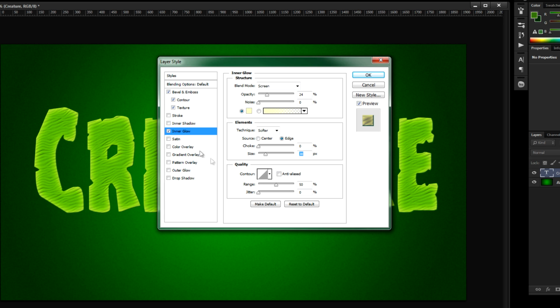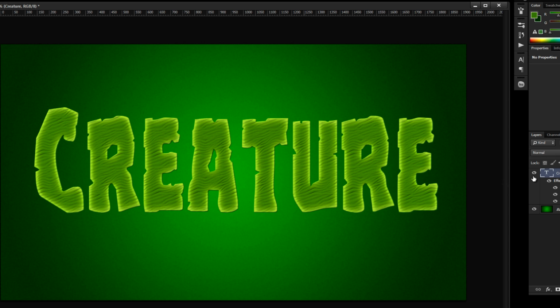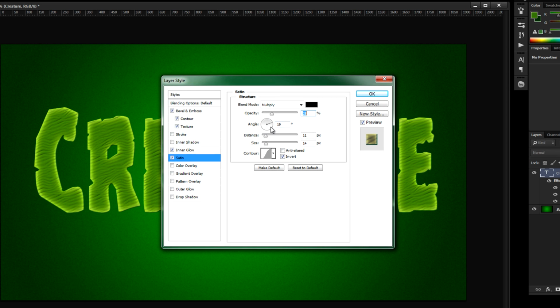Alright, so now let's go to satin, toggle that on. Now we want to keep that at multiply. Turn the opacity down to about 28-30%. And I just closed it out, so let's open that back up. Angle, let's set the angle to about 110, 111 degrees. Distance, 34.